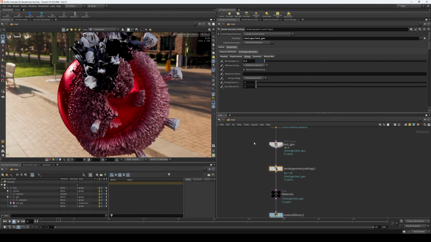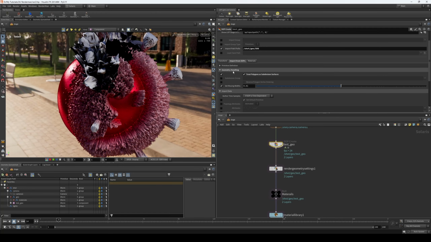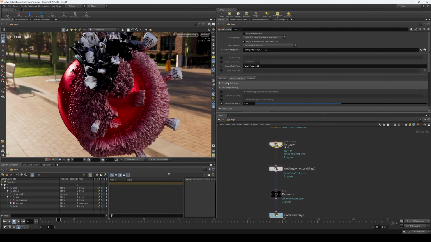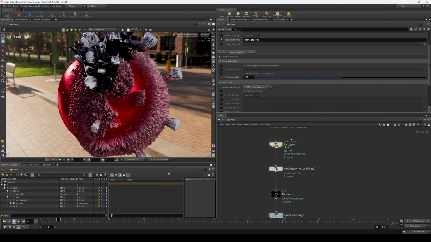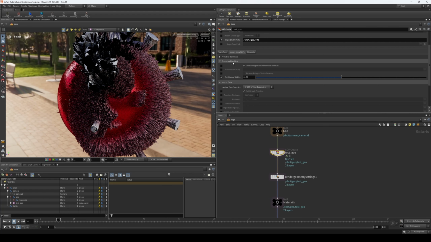And one more thing to show you that should be checked as well. Under your test geometry and import from SOPs, or the SOP import from your main scene, you need to find this geometry handling, turn that on and treat polygon as subdivision surface. So that will sum it up and work for you for your displacement.